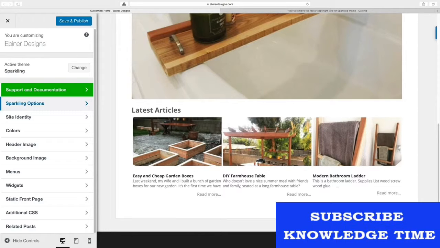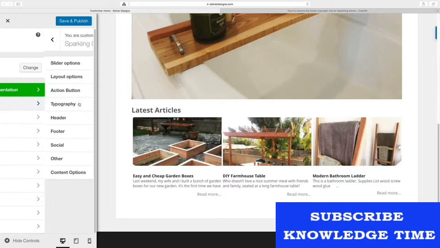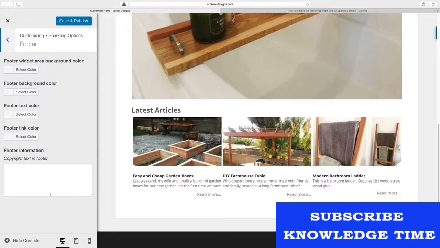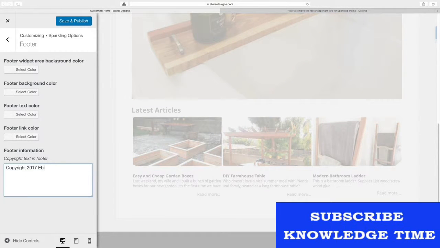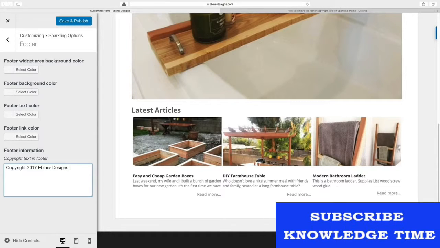They like to include that because they are the creators. Sometimes in their custom settings, there might be an option for changing this. And here in the Sparkling options, if you go to Sparkling options, Footer, you do have this copyright text and footer spot. But if I do this, say I say copyright 2017 Ebner Designs, what happens is it just shows up next to this text right here. What if I want to completely get rid of this text promoting ColorLib?